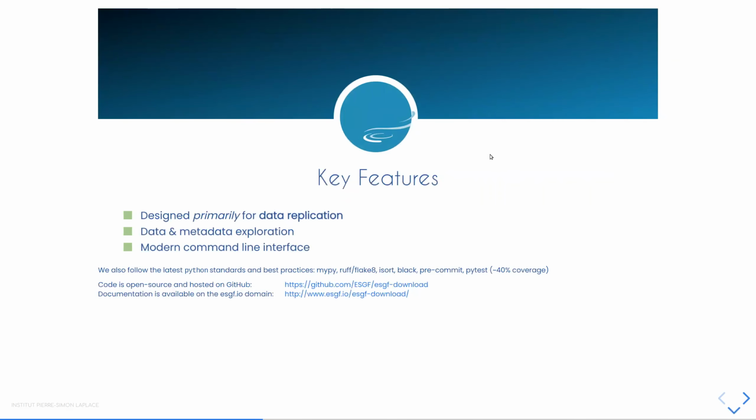which I will now present. Finally. So, because it's a successor to Synda, it has to do the same or almost the same stuff, and that's why it's designed primarily for data replication, because that was the main use and the main objective of Synda. So ESGpull has the same objective, but it also helps with data and metadata exploration or discovery, if you want to call it that way.